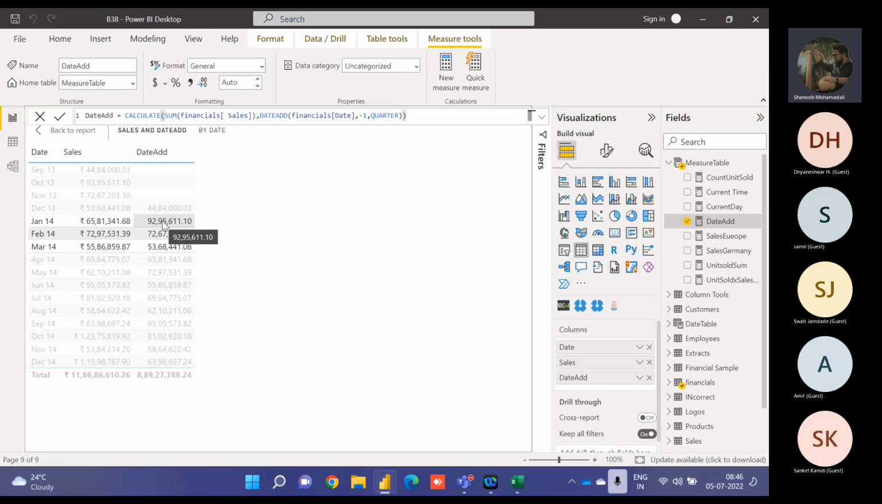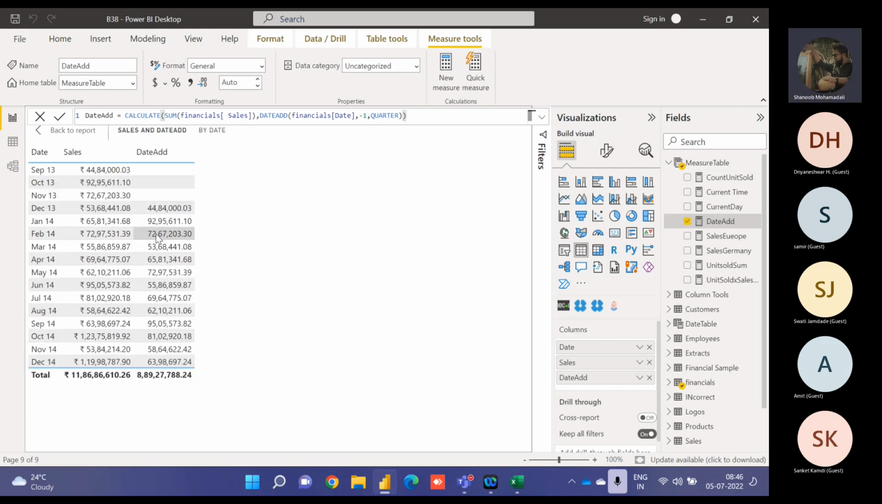January's previous quarter value is 9295, which is October. 7267 is November. 5368 is December. So understand this DATEADD function. This DATEADD filter function will return you the results for any interval that you need, like previous year, previous quarter, previous day, previous month, but it would get distributed by the date parts that are there. Even though it would give you the values, it would be a distributed value.